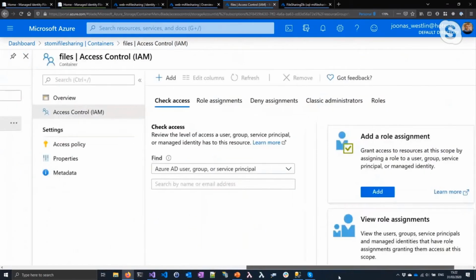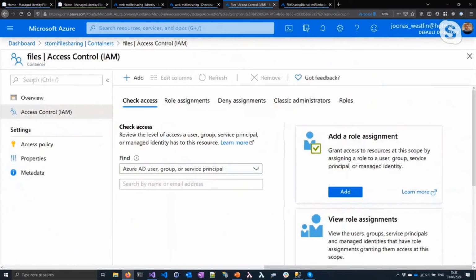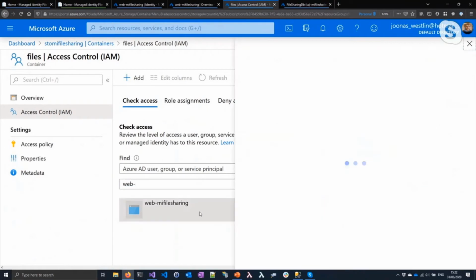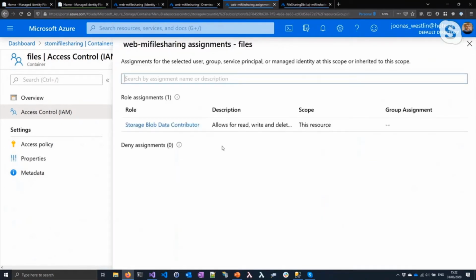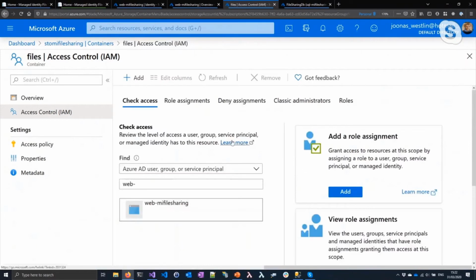If we go into this blob container and go to access control, we can check what access this app has. We can see that it has this role. And what does this role do? Well, it allows our app to read, write, and delete these blobs. And this is quite nice, because we have assigned this role at the container level, the blob container level.